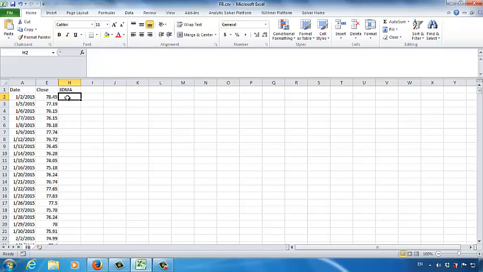Can we calculate the 3D MA for the first day? We can't, because we only have 1 day of data. What about the second day? Can we calculate this value? We can't, because we only have 2 days of data. What about the third day? We can calculate 3D MA from the third day, right? Because we already have 3 days of data. What we need to do is to calculate the average value for the first 3 days.